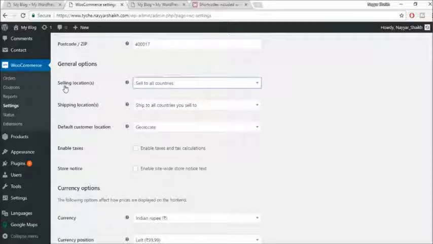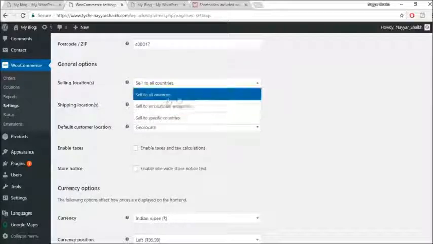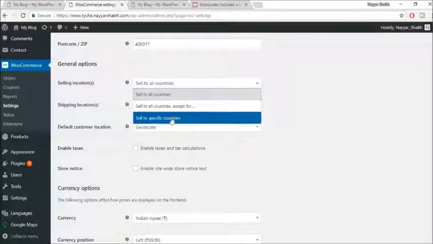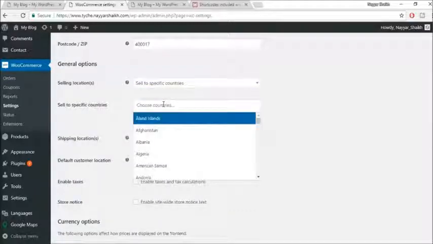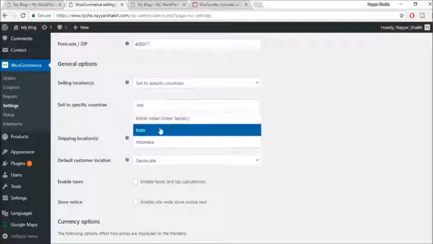The second option is selling locations. You have to select the countries where you will be selling your products. By default, all countries is selected, but I don't want to sell in all countries. I want to sell in specific countries. So I'll select the third one and I'll select India over here. So I'll be selling only in India.